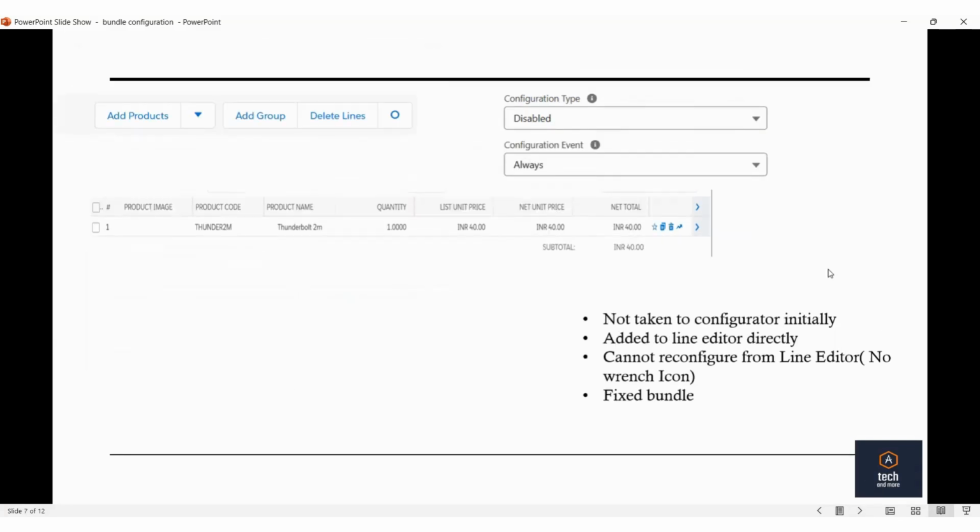Then we have disabled and always. This is the last one, the fourth combination. Disabled means you cannot configure this particular bundle. So with this particular option, there's no wrench icon present on the quote line editor. You directly go to the quote line editor page, and these particular bundles are usually pre-configured. So these are fixed bundles and not editable.